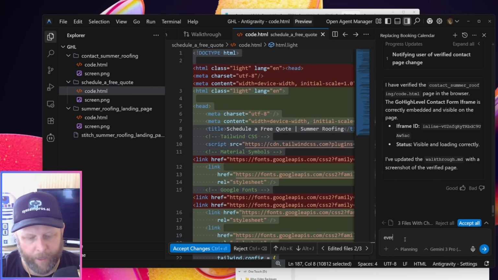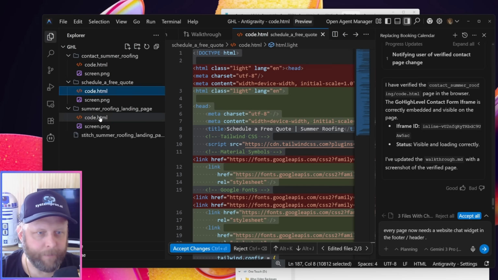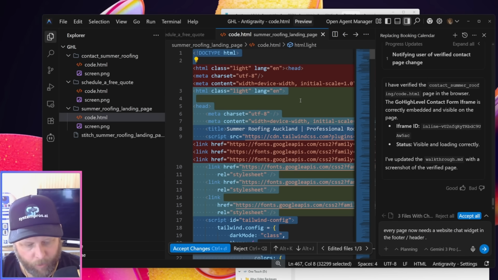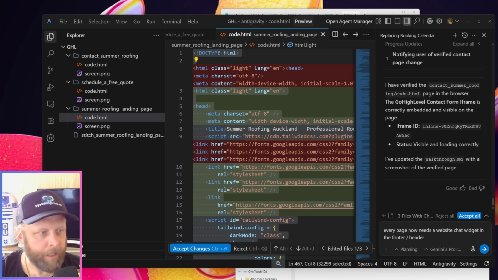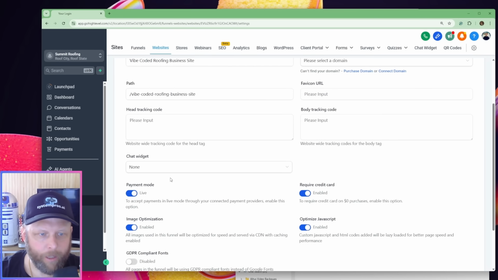Every page now needs a website chat widget and the footer/header. Okay, in fact, my bad. We don't need to do this. Thinking too hard. Let's quickly try and enable it here. So, I'm going to come in here, hit all that, Control A, Control C. Then we are going to come back. Because we're using GoHighLevel, it should just work here for us. If it doesn't, we'll go the other way.